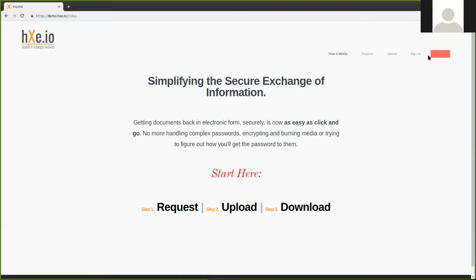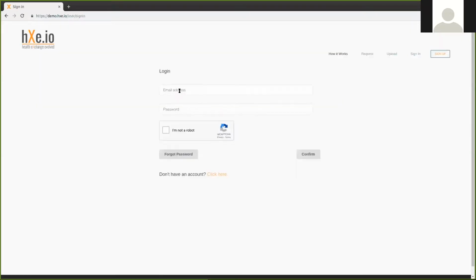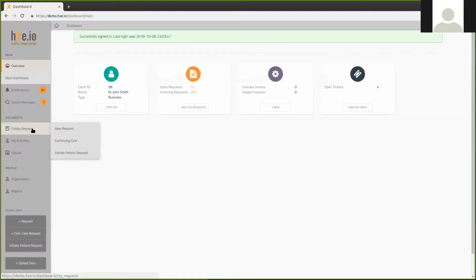We're going to log in now as the test clinic. This is assuming that you've already registered as a healthcare provider and you've gotten the approval confirmation email from HXE. Once that happens, you'll have a couple more options under Create Request, one of which is for submitting continuing care requests, and the other feature is Initiate Patient Request.